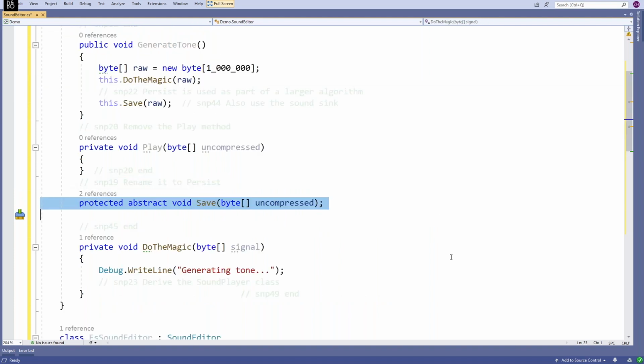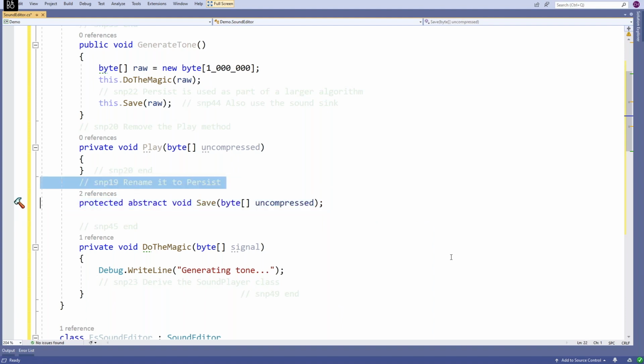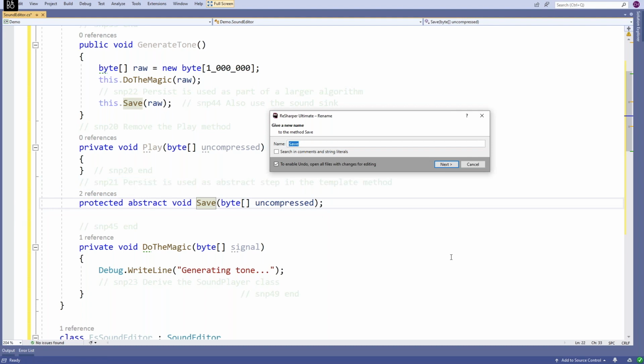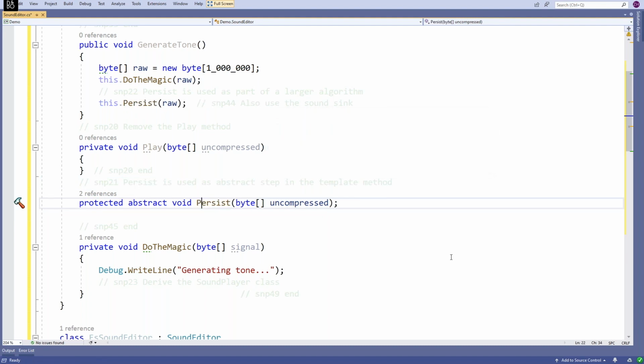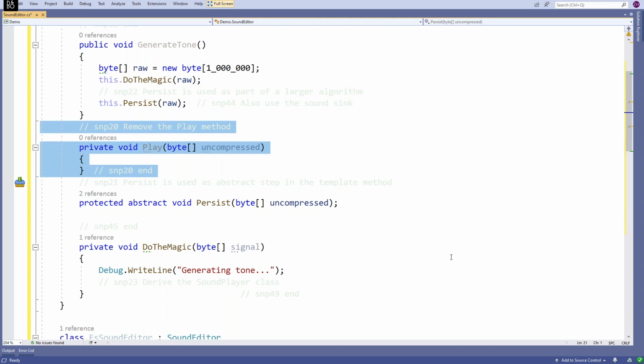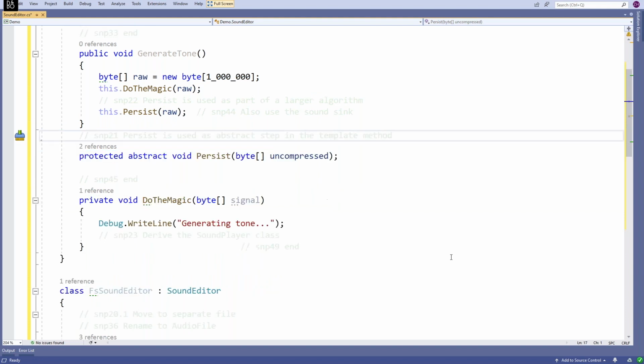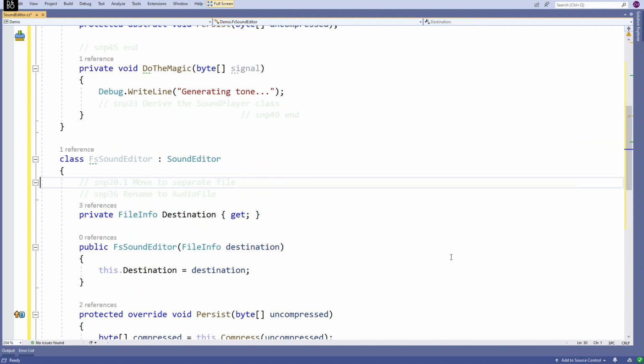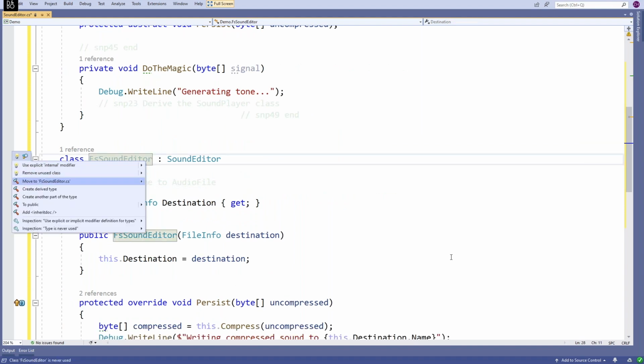Save method has become abstract in the base class. I will make its name more abstract too. I will call it persist. Not too smart, but I don't know. In a sense, it doesn't promise to save sound anywhere. If you don't like any name, don't worry about it. Renaming it again will be another 3 seconds of your life, so don't worry about names too much. Anyway, play function will be just another implementation of persist, so I will delete it from this class. This class will only have the persist step. I will move this file system SoundEditor to its own file.